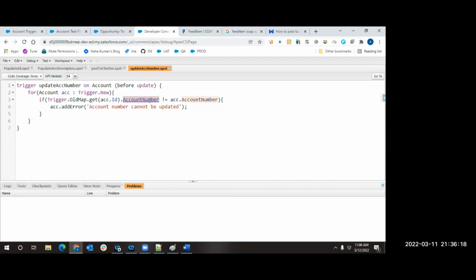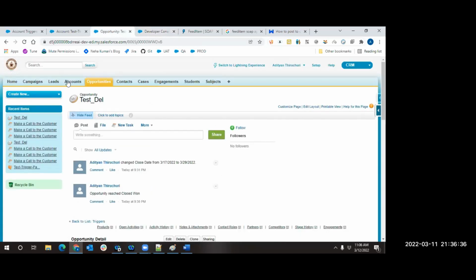If you pass this ID to this oldMap, it will give you the entire record. And from this record, you are just looking at this specific field. And this specific field value is being compared with the iterating record, which is holding the new value. So the bottom line is you are comparing the old value with the new value. And if both of them are unequal, then immediately you are throwing an error. Let us quickly test this.